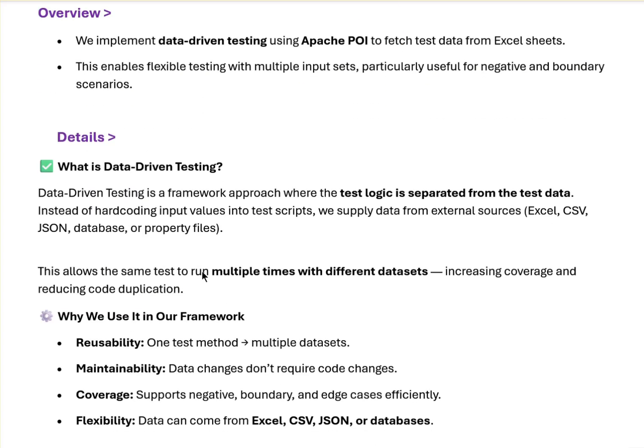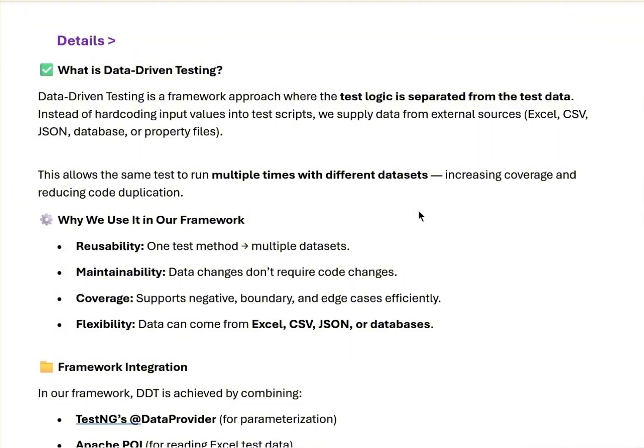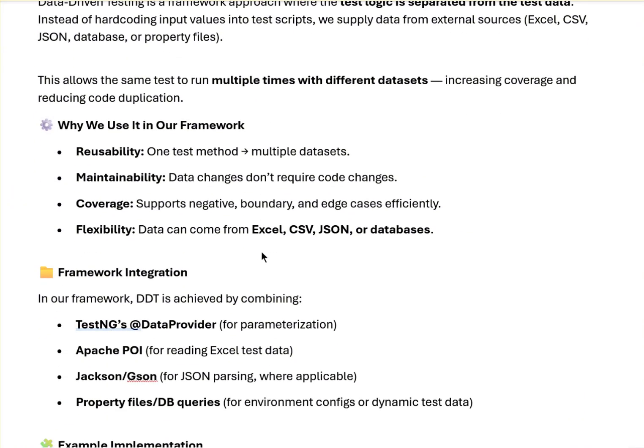Now, what is data-driven testing? Data-driven testing is a framework approach where the test logic is separated from the test data. Instead of hard coding input values into test scripts, we supply data from external sources like Excel, CSV, JSON, database, or property files. This allows the same test to run multiple times with different datasets, increasing coverage and reducing code duplication. Why do we use it in our framework?